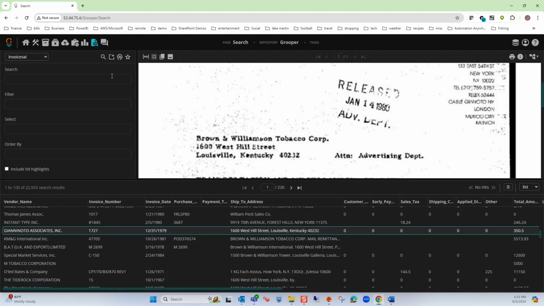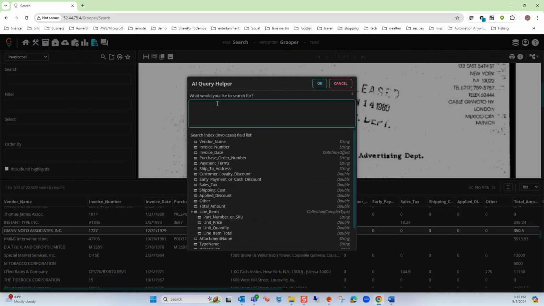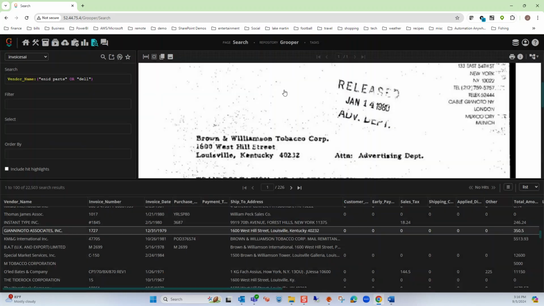Now I can use those fields to go find documents. So let's just say I want to come up here to the search window, and I want to find all the documents for vendors Enid Parts and Dell, the 2 vendors that I want to query. Well, I don't know how to write Lucene syntax. So what I can do is just click on this little icon and type in natural language. So I'll type in, find all invoices where the vendor name equals Enid Parts or Dell, and then just hit OK. And it will auto build the syntax I need, and I can save these queries as well.